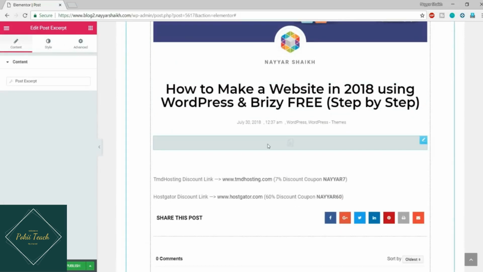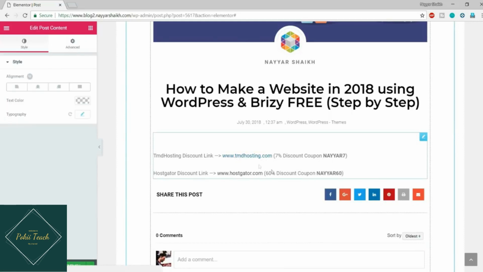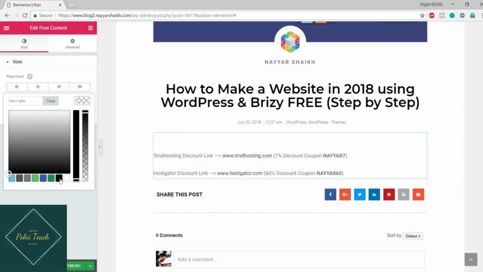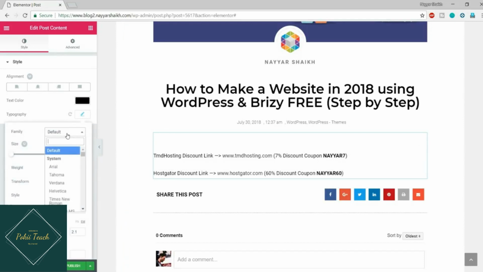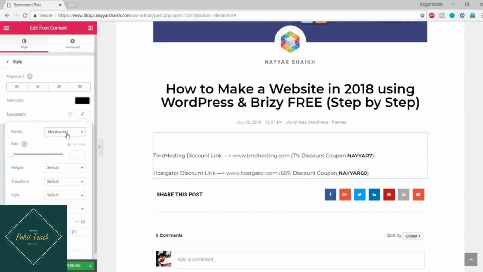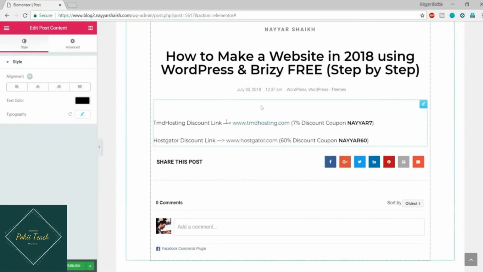Here we have the excerpt thing. I don't want this. I'll right click over here, click on delete. Now I'll select this. This is the content of your post. I want to change some styling over here. First of all, I want the color to be dark black, so that everything is visible. Now again, I want to change the typography to Montserrat, so that we see some very clear text. Everyone can read it very properly.